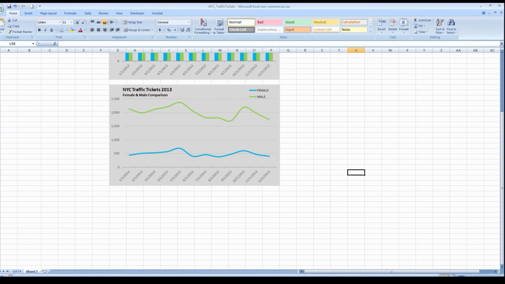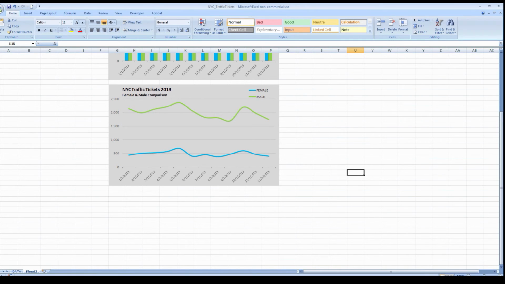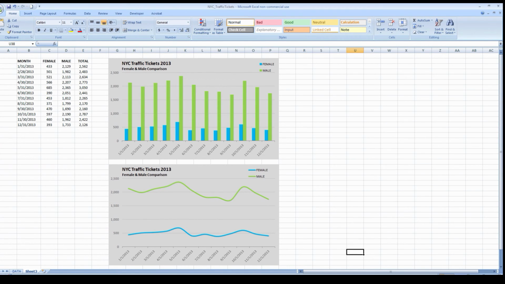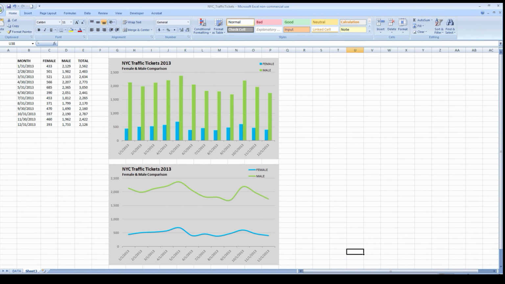So what we've done here is we've created a line graph comparison between male and female for traffic tickets issued in New York City in 2013. It's just another way to look at the data. It's a little bit maybe cleaner in some cases and a little bit more of a trend analysis rather than a comparison analysis. So we've taken an existing graph and we've transformed it into a different type of graph that presents the data in a completely different way.